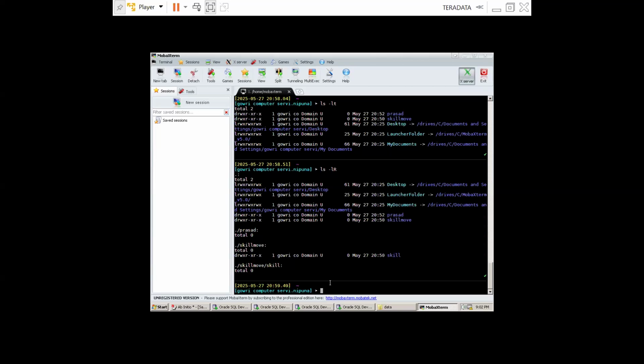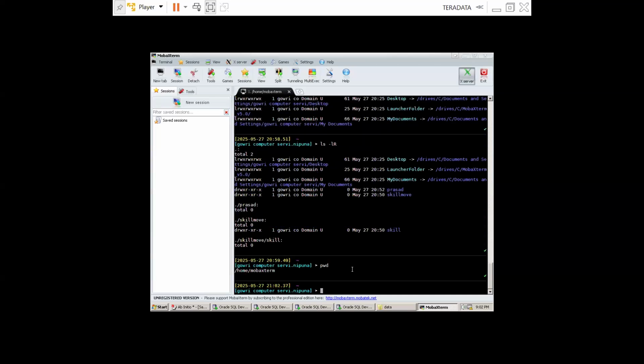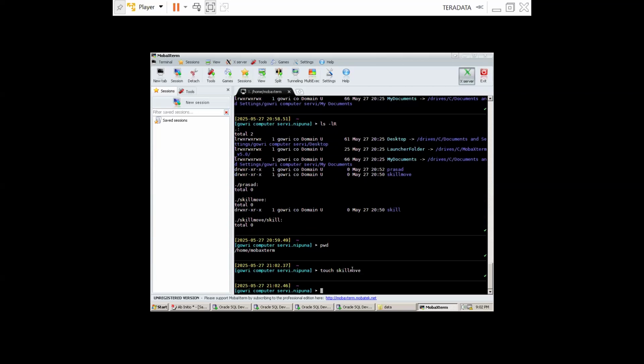Can we move to the touch command and remove? Touch command is used to create a file. So you have some file name, you need some file. Let me check where I am right now. See, I'm in a home directory. I want to create a file. Use touch skill move, which is my file name.